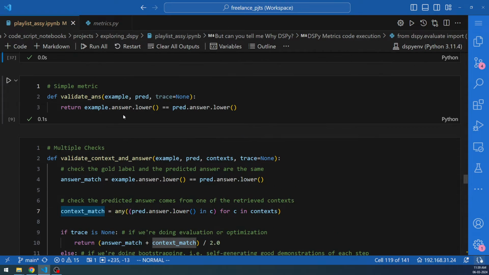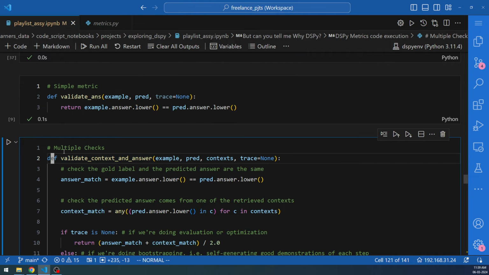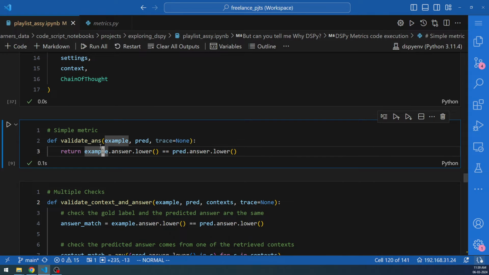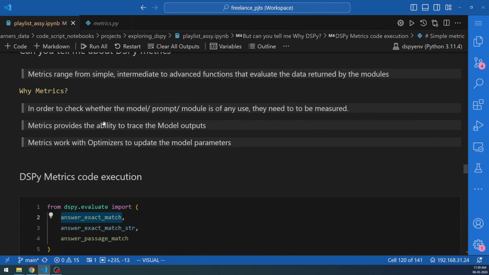Here, there are three metrics that I'll be using. One is a simple metric, one is a little bit intermediate metric, and the third is the advanced metric. The simple metric does only one thing. It takes the example, it looks at the answer of the example, and then it checks whether it is the same as the predicted answer. If both are the same, then the return value is true. If not, the return value is false. That is what the metric does. It actually takes the data, and the data, you remember that we introduced here.